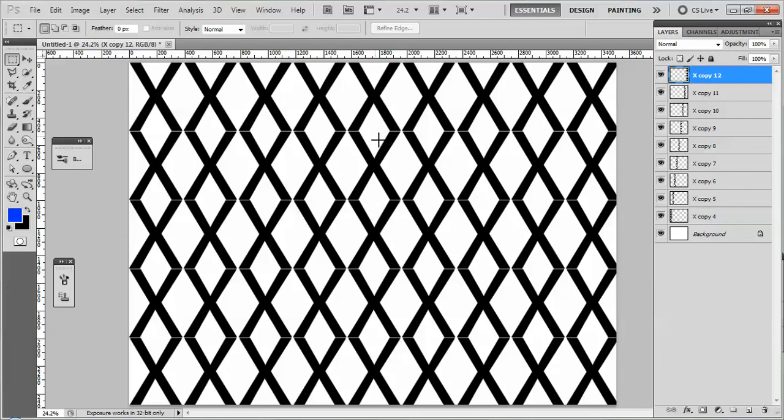Yeah, this can be very useful when you're creating seamless textures or patterns. So yeah, I hope this was useful for you and you're gonna be using this in the future when you're using Photoshop next time.